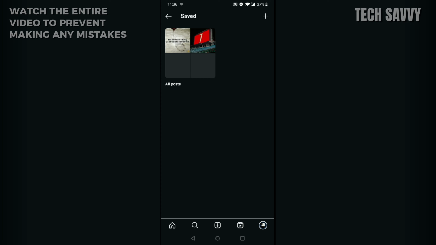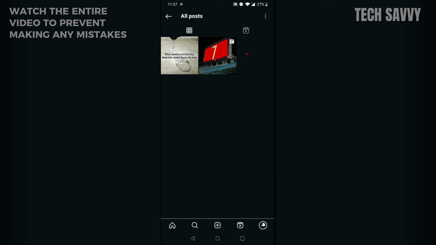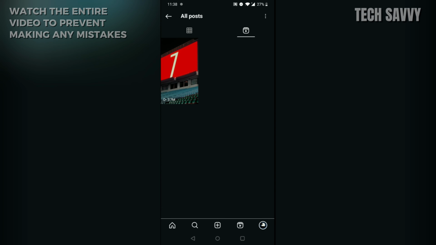In the Saved section, you can either view everything in All Posts or check your reels separately if you have organized them into collections. If not, just tap on All Posts. And now, tap on the Reels tab from the top. And here, you can find all the reels you have saved previously. And that's it. That's how you can find your reels on Instagram.